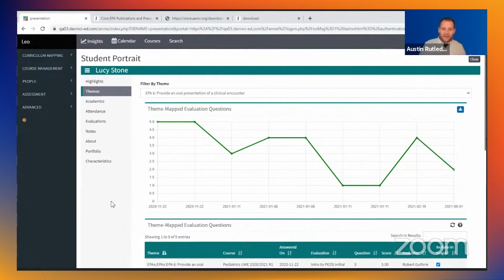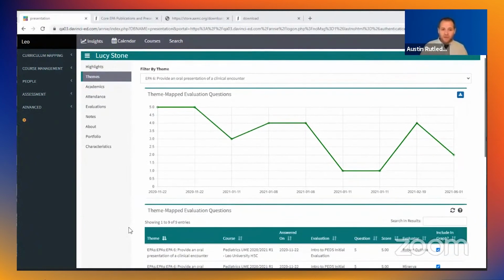Yeah, and I love that you point that out. And then also thinking too about just where themes could be headed within Leo. Right now you have the ability to map themes to events and courses and evaluation questions. But I know that we are looking at creating the capability to map themes to even more areas of the system.